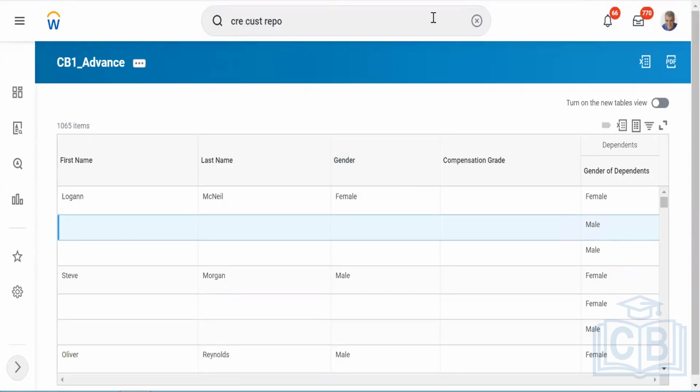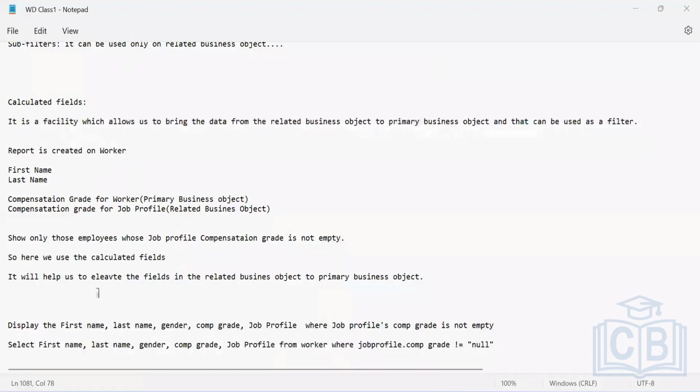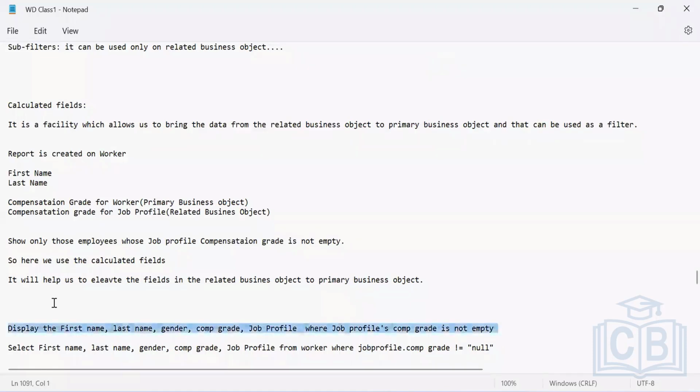Now there comes a requirement. Let me show the requirement. Let's say it says display the first name, last name, gender, compensation grade, job profile, where the job profile's compensation grade is not empty.